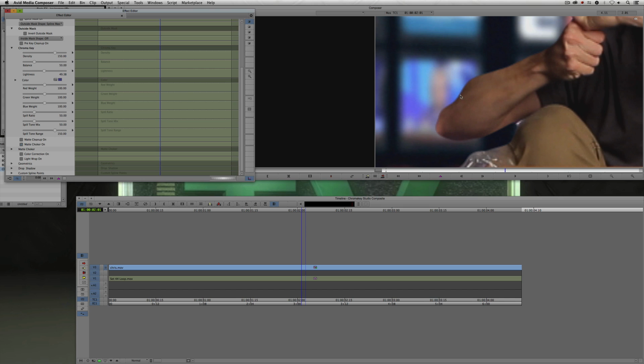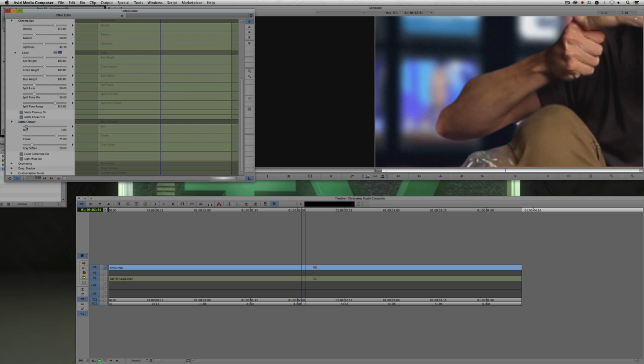You'll see as soon as I do, it gives us a very blurred choke. The problem is that I really don't want it to be like that. I think that's a bit too much of a choke. So let's twirl down our matte choker parameters. Let's set the blur to be something like, I don't know, 1.25. Okay? You'll see that's looking a lot better.